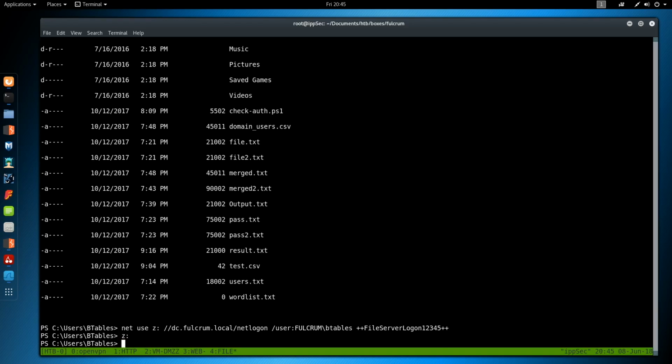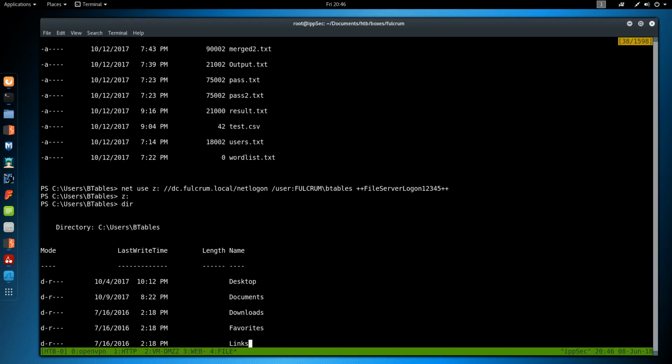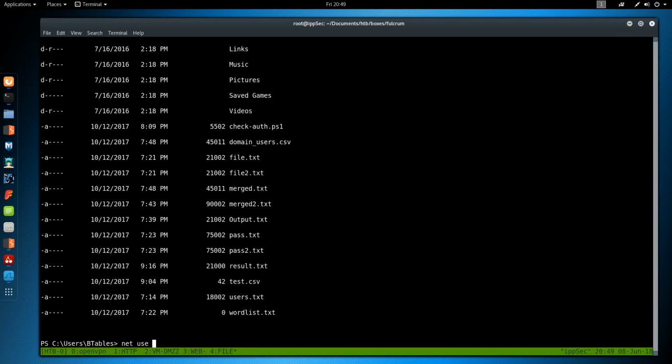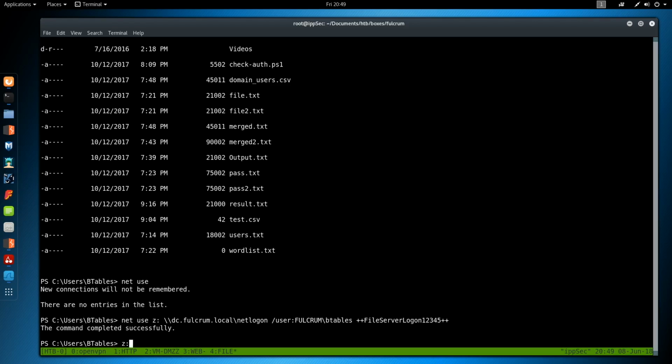Then error. If we do Z colon, it didn't map either. Let's try that again. Did I type net user instead of net use? No, I did net use. Where was my mistake? Let's just try using backslashes. I'm going to copy the password because that's a bit of a pain. Let's put the DC in backslashes. Do net use Z colon, dc fulcrum.local, netlogon, and then paste all this. There we go. It had to be in backslashes.